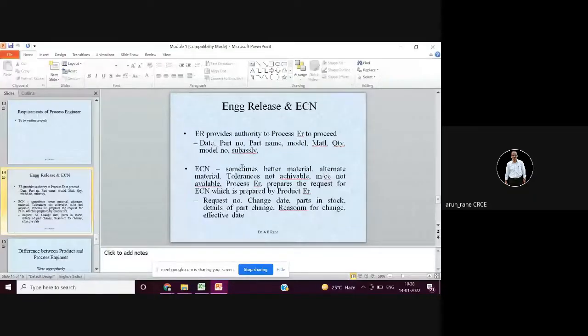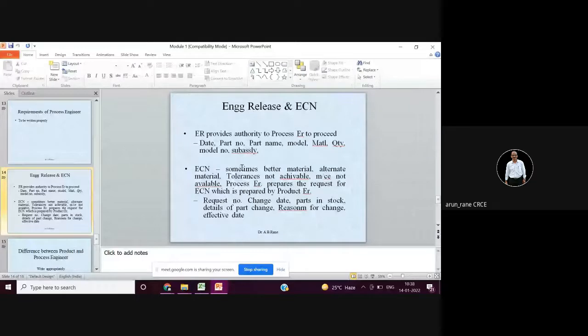Okay, then tolerances are not achievable. Whatever tolerances the product engineer has given in the drawing, they may be too tight or too close. That may not be possible to achieve because of the machines or the resources that we have, so those tolerances cannot be achieved. So this feedback again you have to give. Either you change the tolerances or you provide better resources. So tolerances are not achievable.